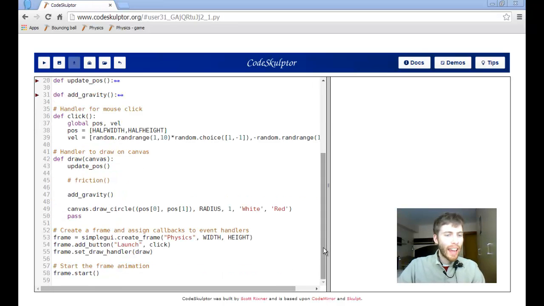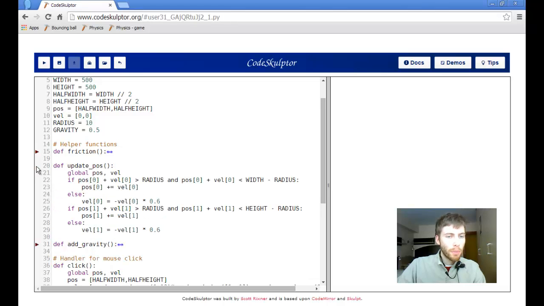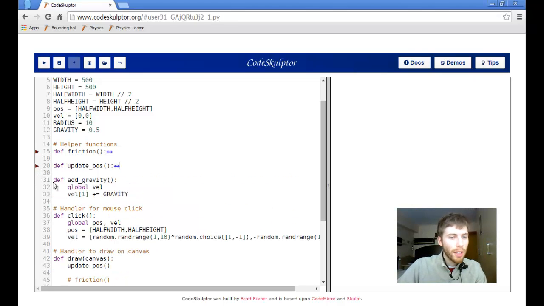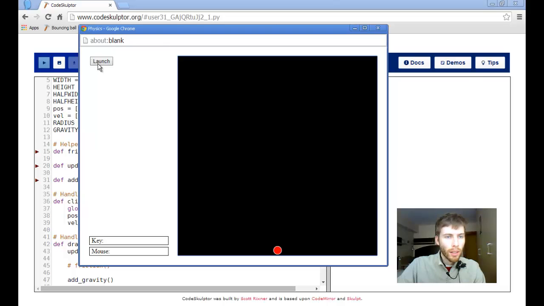So, wow, we have really enhanced the realistic behavior of the circle with just a very few lines of code. If we look at it again, in the update position function, we added some constant to make the circle lose some speed each time it bounced. And in the add gravity function, we just added a global variable that made the circle fall. So let's run the program again to see what else we have to do. We launch the ball. Well, we can see that it is never stopping. So that's it. We need some friction.